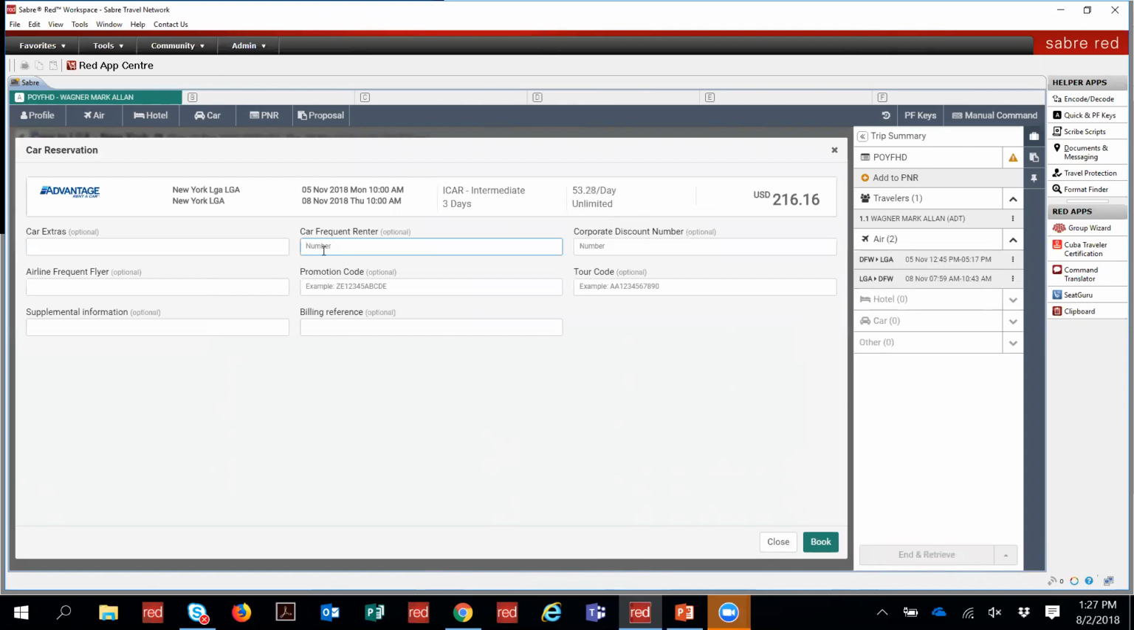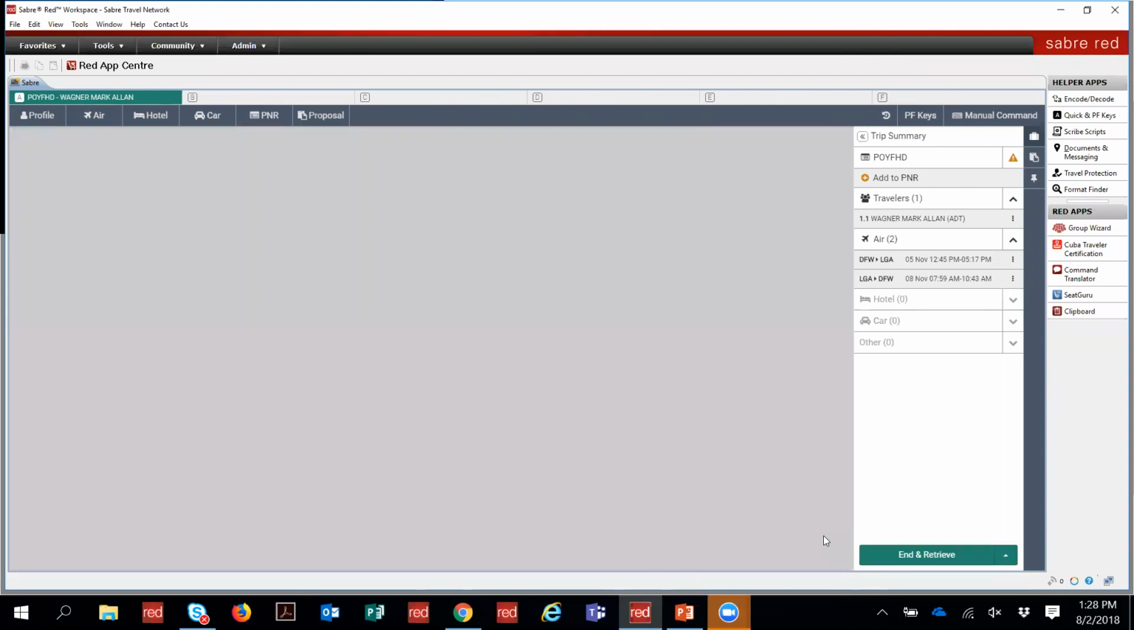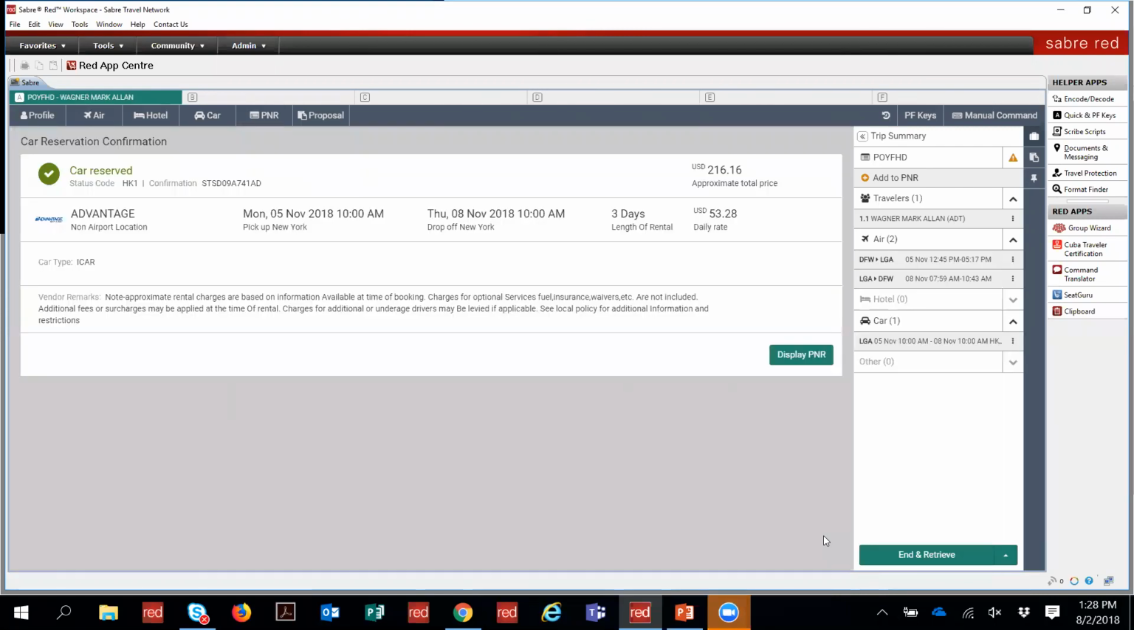My car frequent flyer numbers, if I had my ID number scraped over, but I deleted it from the system, so it didn't pull that back over. Likewise with the CD number. Airline frequent flyer number, because my profile had 3 frequent flyer numbers in it, it pulls in those 3 for me to make my selection. My promo, my tour code, my SI field, and then finally I can click book and Sabre will book my car.